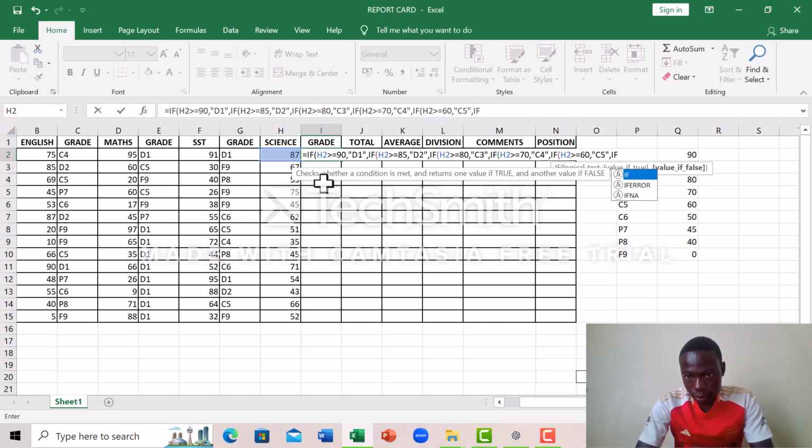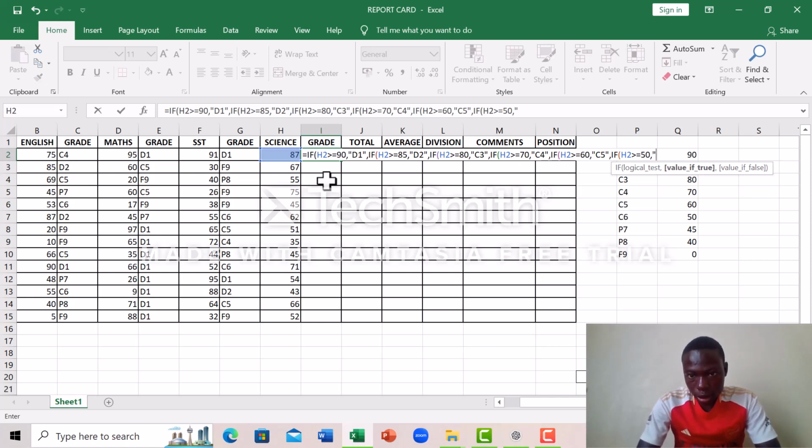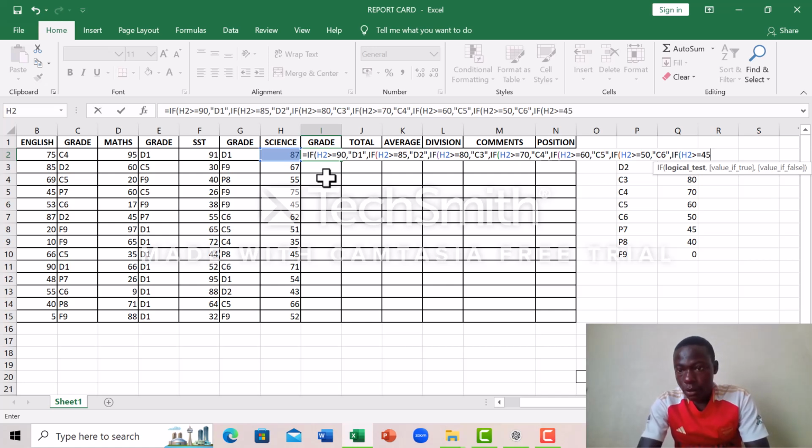IF H2 greater than or equal to 50, comma, credit 6, comma, IF H2 greater than or equal to 45, comma, and then pass 7.